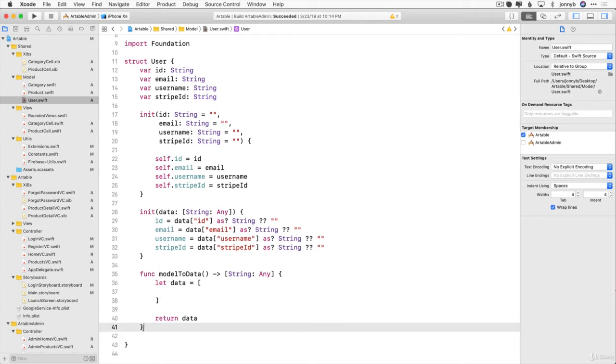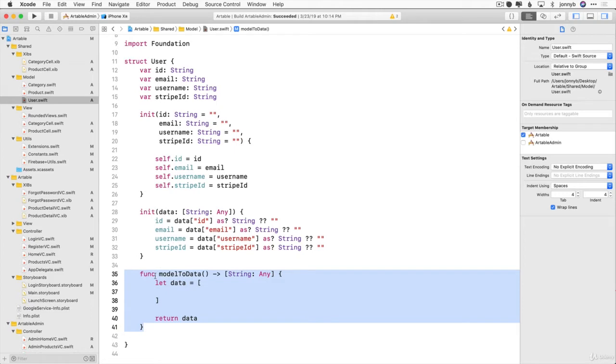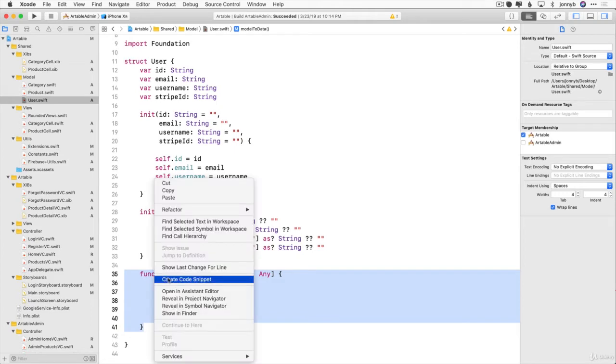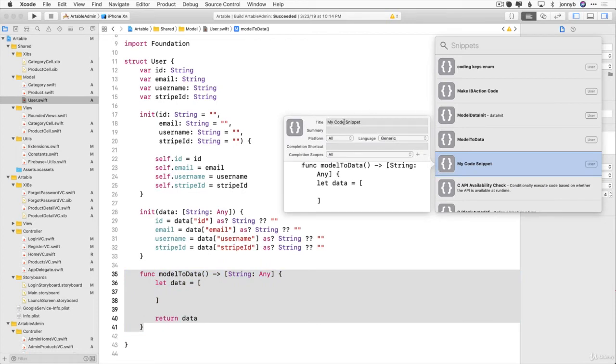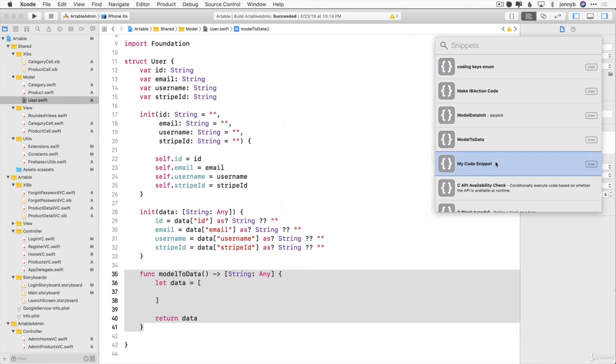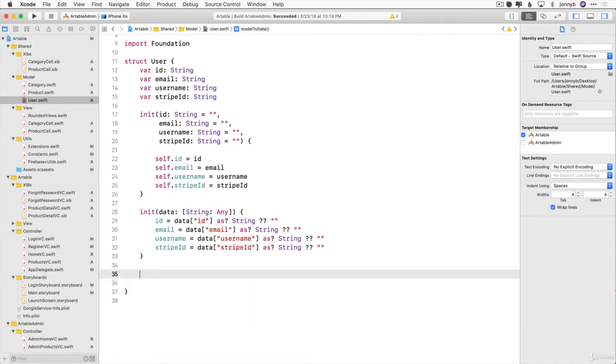So if you want to do something similar, if you want to have a shell for this, all you got to do is type this out, then highlight it, right click and say create code snippet. And then you can go ahead and put in the title of the code snippet, a summary, and then the completion shortcut. And this is where you saw what I had was model to data. That brings it up. Okay, so let me see if I can get rid of this. But for now, I'll go ahead and just type it all out.